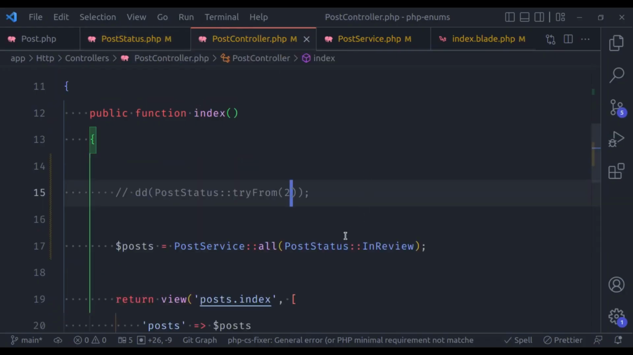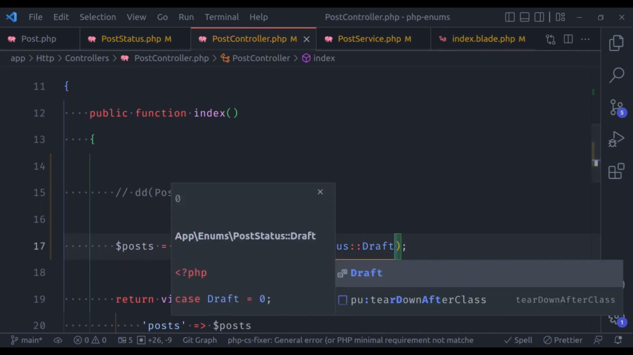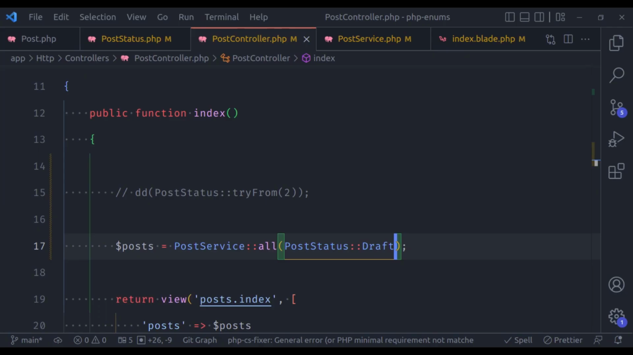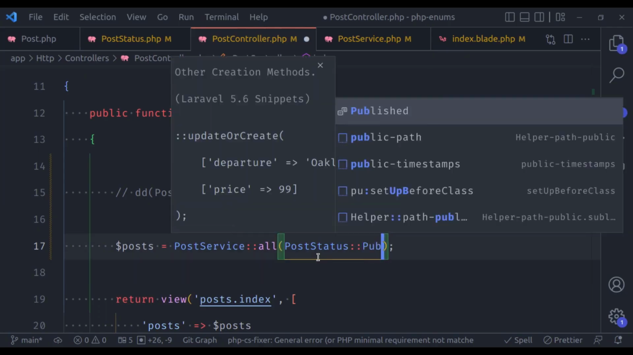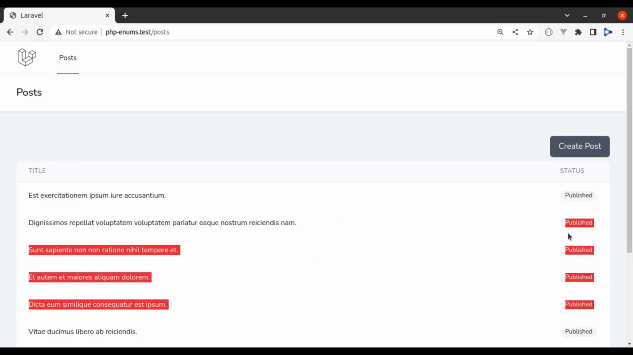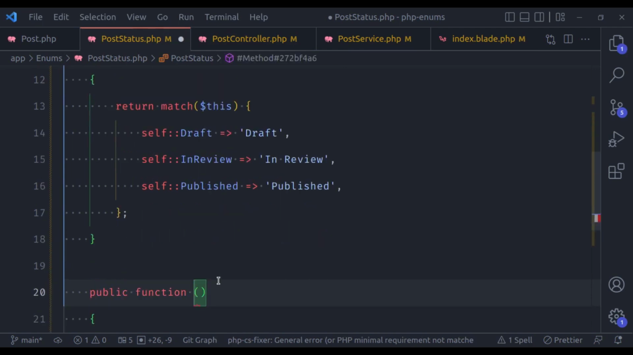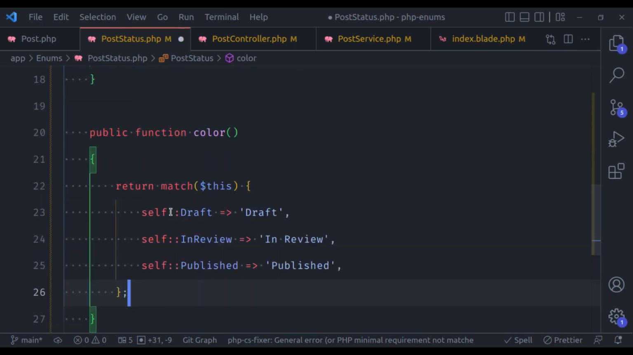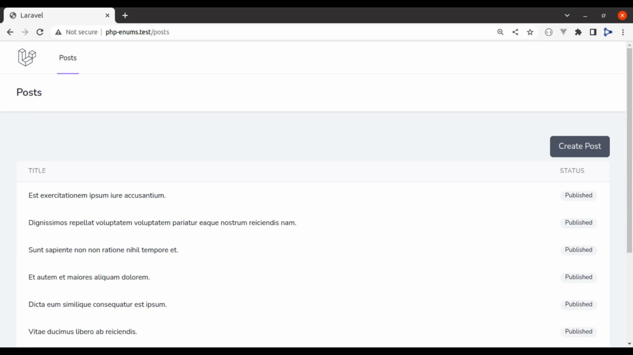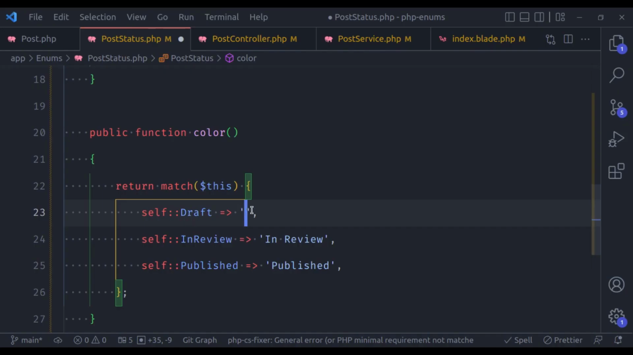Go to the post controller, and if I pass here post status draft and refresh, now we get the draft, and if I pass published, we will get all the published posts here. Then you can add another method, for example, let's say color, similar like that. Here we will return this and here we will return the CSS class which will display the proper color for draft case. Because here I am using the Tailwind CSS, so here I will return Tailwind CSS class.